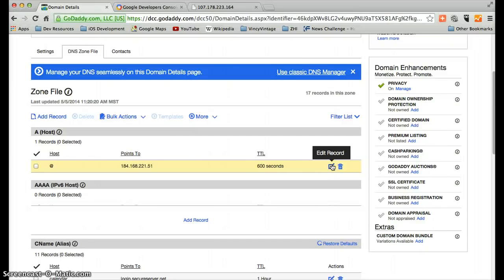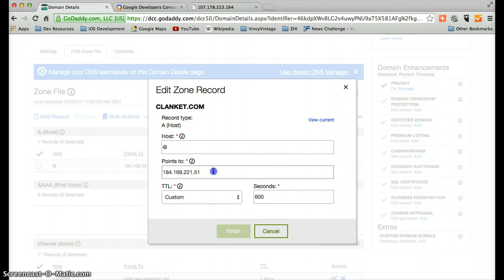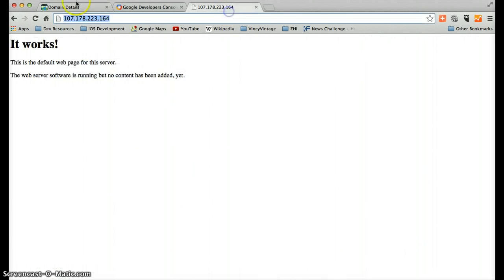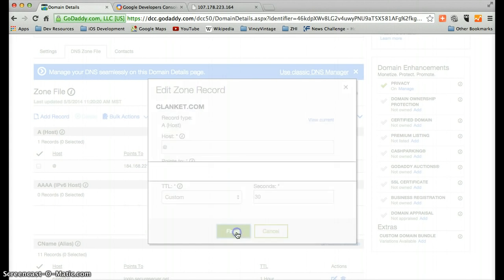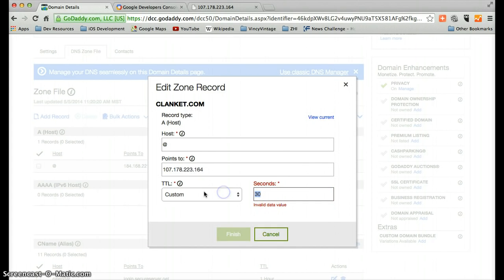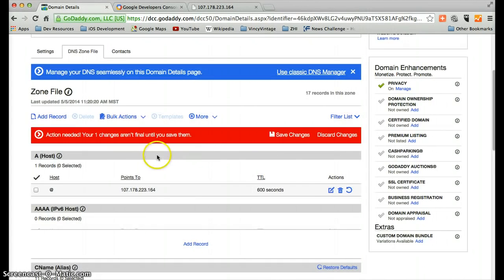So what we'll do is edit this record. I will take this IP address and paste that into this section. Just the IP address. Okay. Hopefully I can reduce this. No, it will not let me. Okay. Save changes.